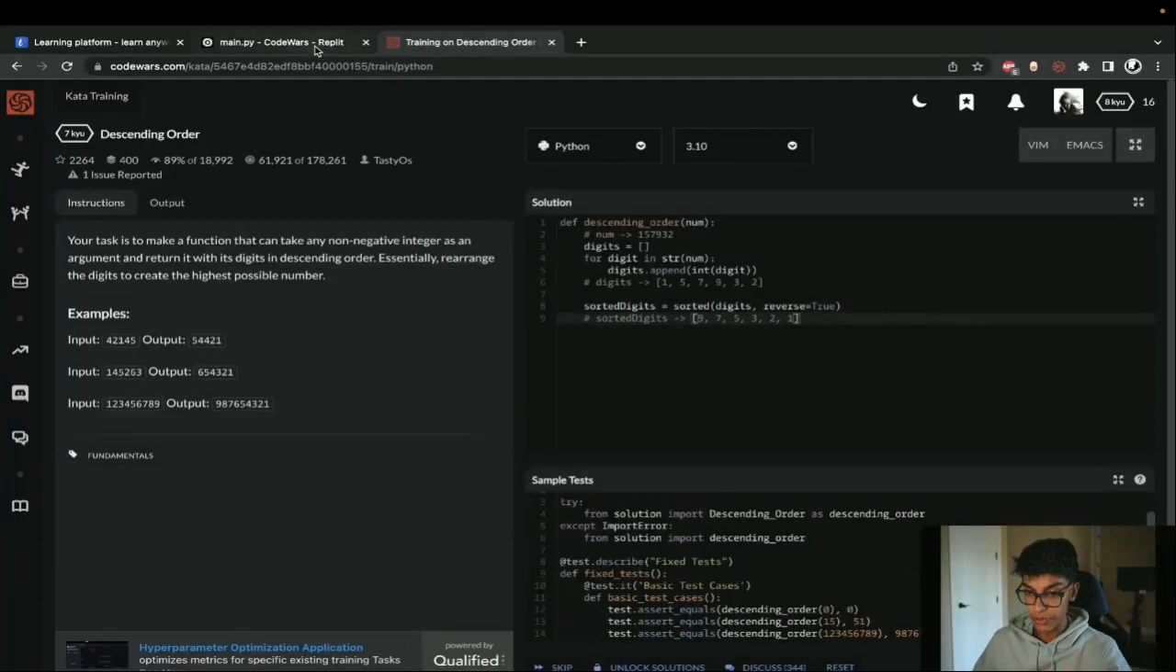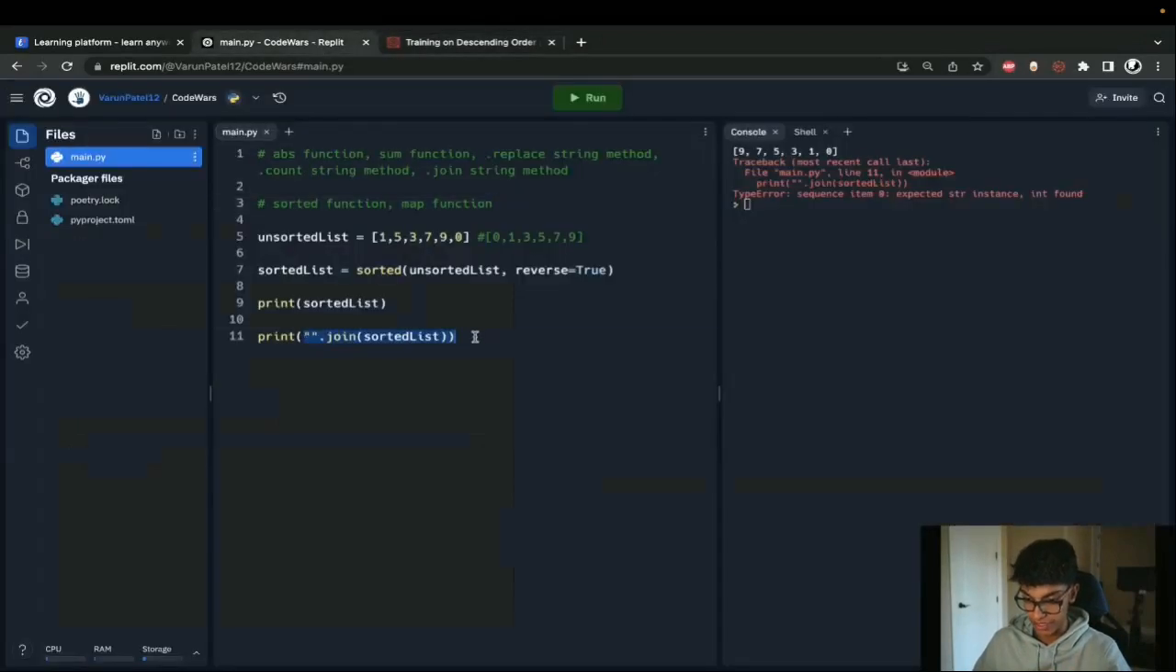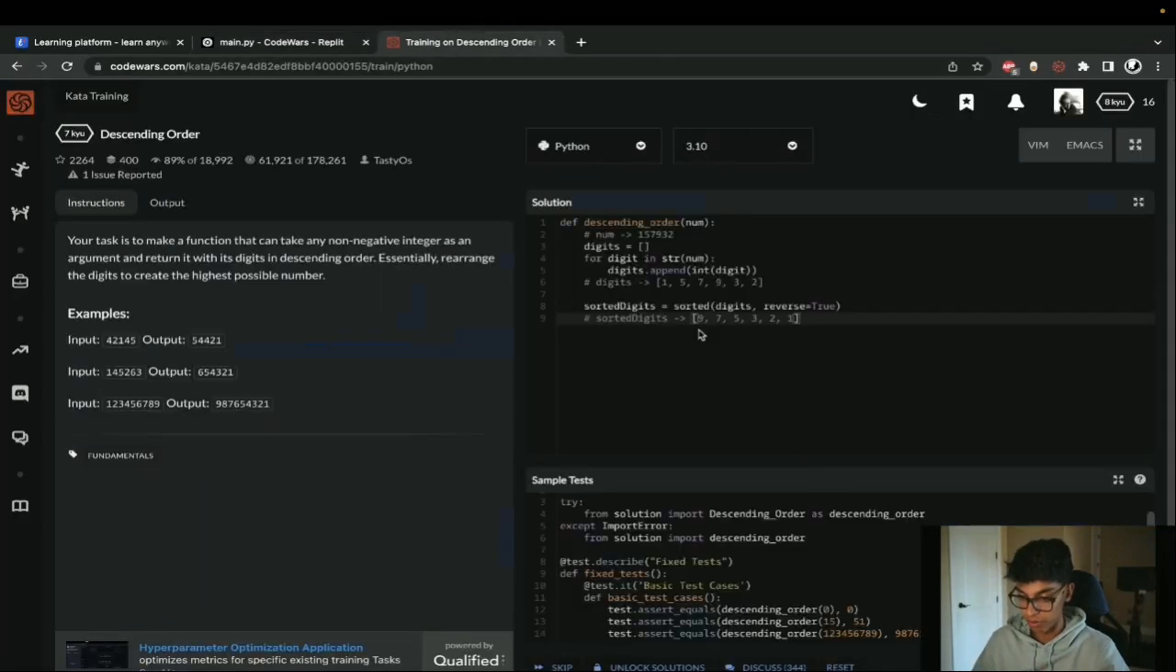The only issue is I want to join them all together, right? Put them into one big string and then convert that into an integer. But I can't do that since these are all still integers. I need to convert them into strings. Now, what we could do here is we could have a for loop that goes over all of this and converts it back into a string, adds it to a variable. We could do that. That's totally doable. But there's another interesting thing that we can do.